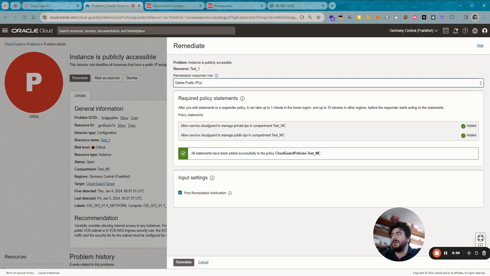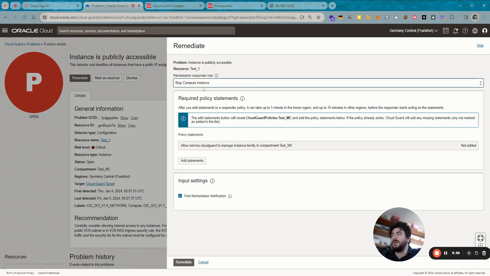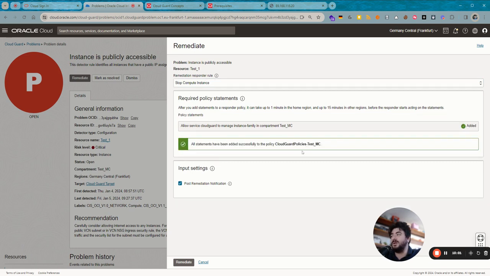I can also do something like this. I can stop the instance or I can terminate the instance. As you can see, each remediation rule that you see in here, you also need to have a policy created. Remember all the time, if something is not working, 90% of the time it's related to the policies that are created in OCI.